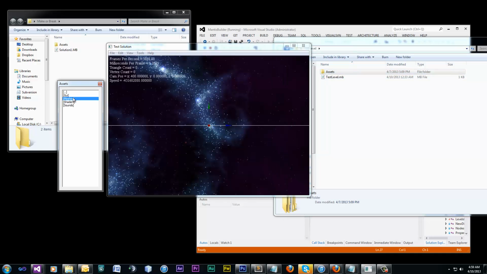I can navigate through the folder inside of assets, such as I have my arrowhead.x, and then I have my diffuse map for it, .jpeg. And that's how the asset window works.